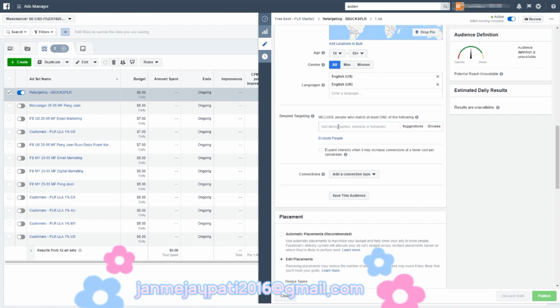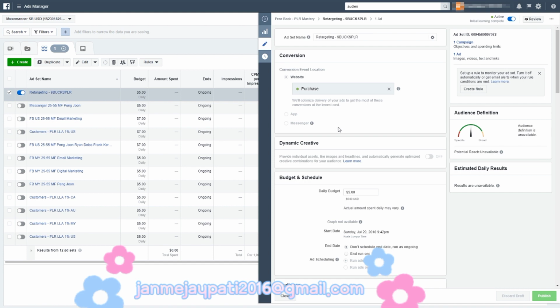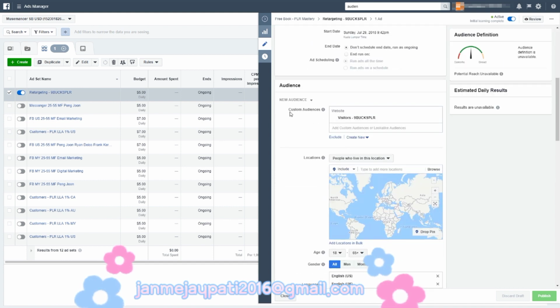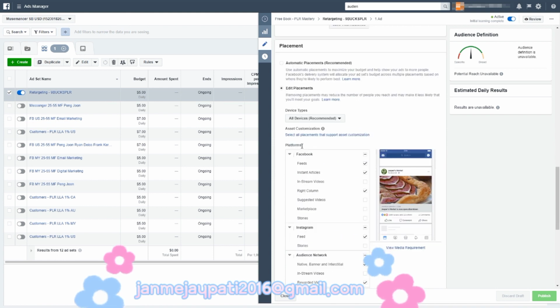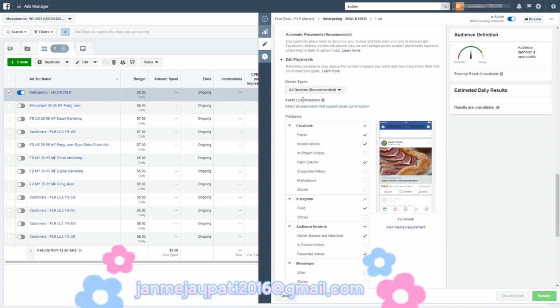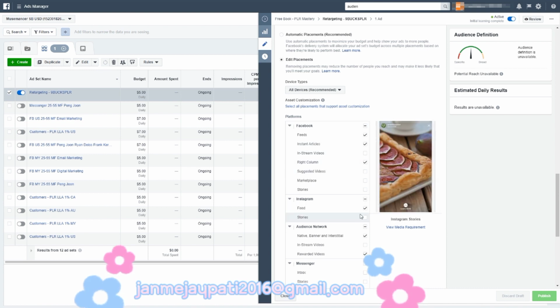Detailed targeting, this one you can afford to leave blank, because all this ad set exclusively targets is the custom audience. This is probably the most important part of this step-by-step tutorial right now. Connections, let's leave this alone. Ad placement, I'm really particular about this, but in this case I wanted to choose everything.